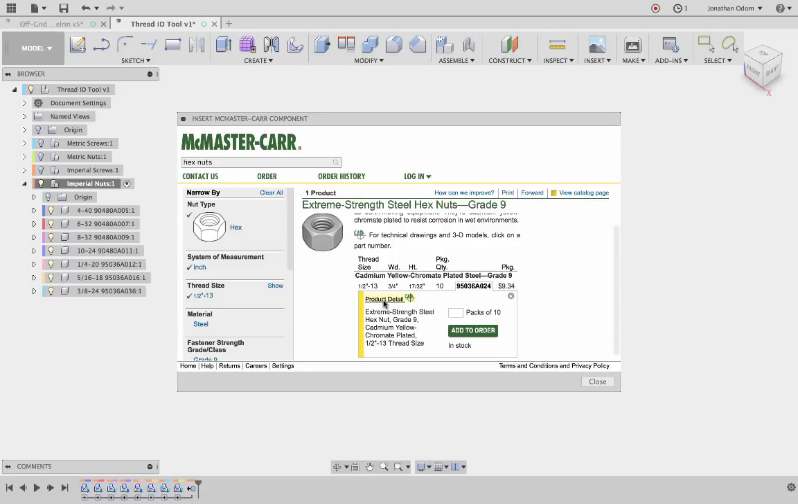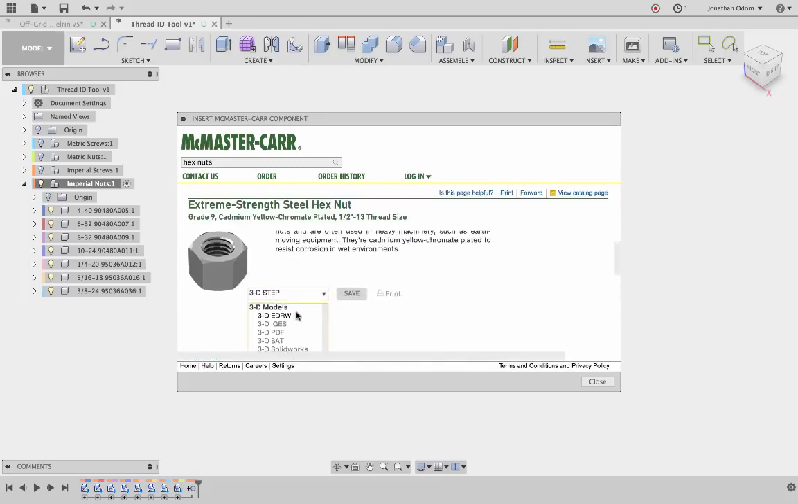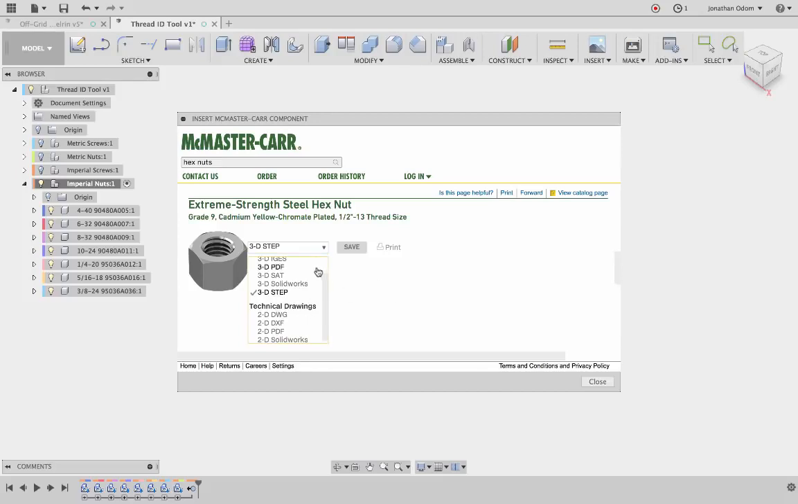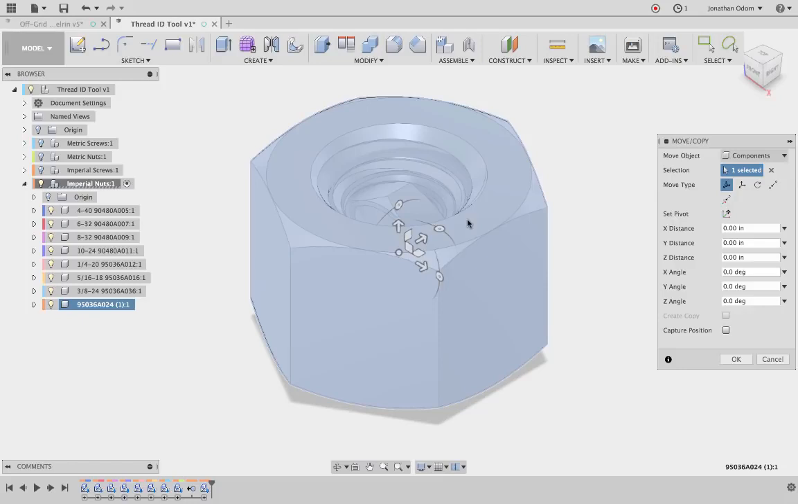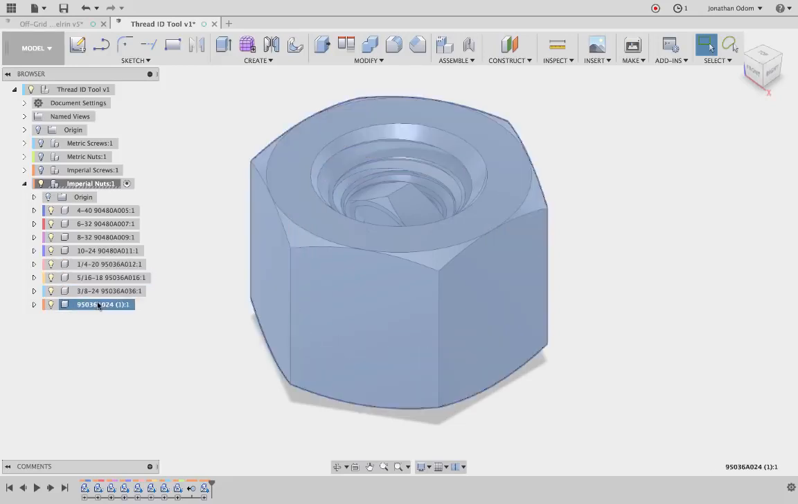Then I'll go to product detail for that one that I picked. Go down here, make sure I'm on 3D STEP. That's what'll come in and work with Fusion. Then save. And here it is. So they're all kind of in different orientations. That just depends on how the model was done. But now you've got all the parts in.